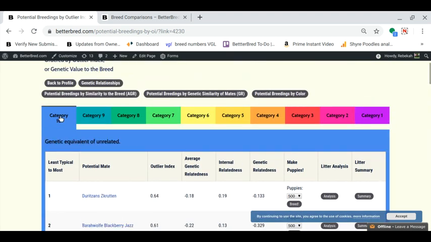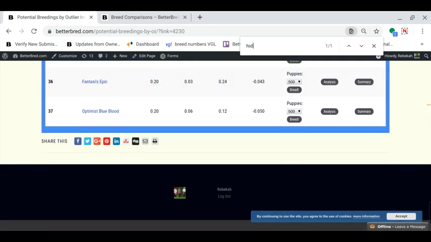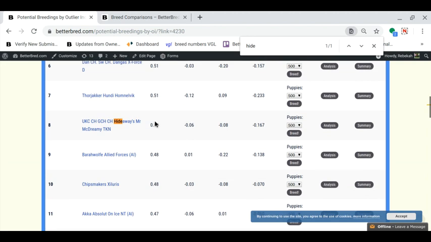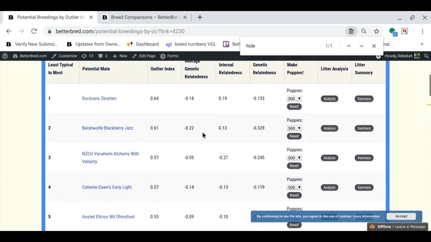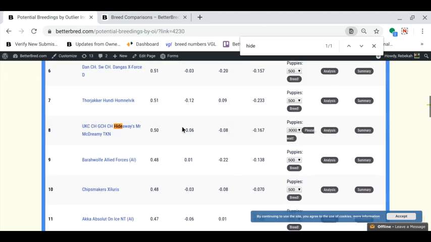Okay, so going to category 10, the boy that was offered to me to use is Hideaway, Mr. McDreamy. You can see here he is very atypical for this breed. The breed average was 0.39. He is 0.5, so that means that he will most definitely raise the OI of the bitch that we are looking at. He is outbred, or average. This is the average genetic relatedness. So he is very unrelated.